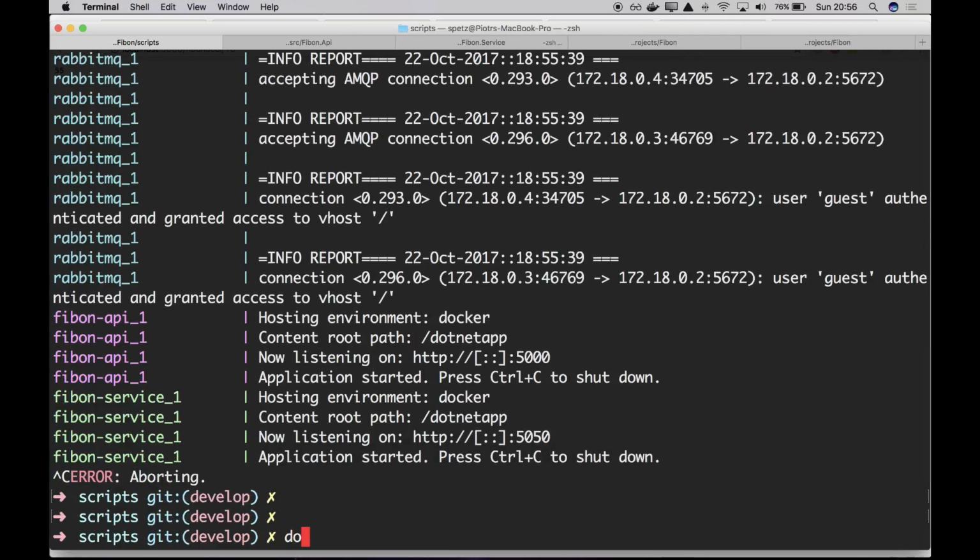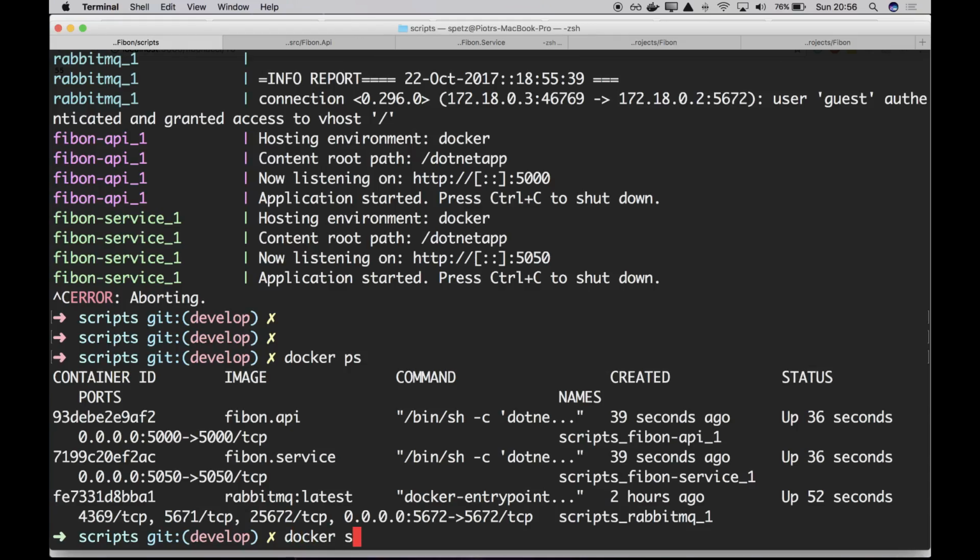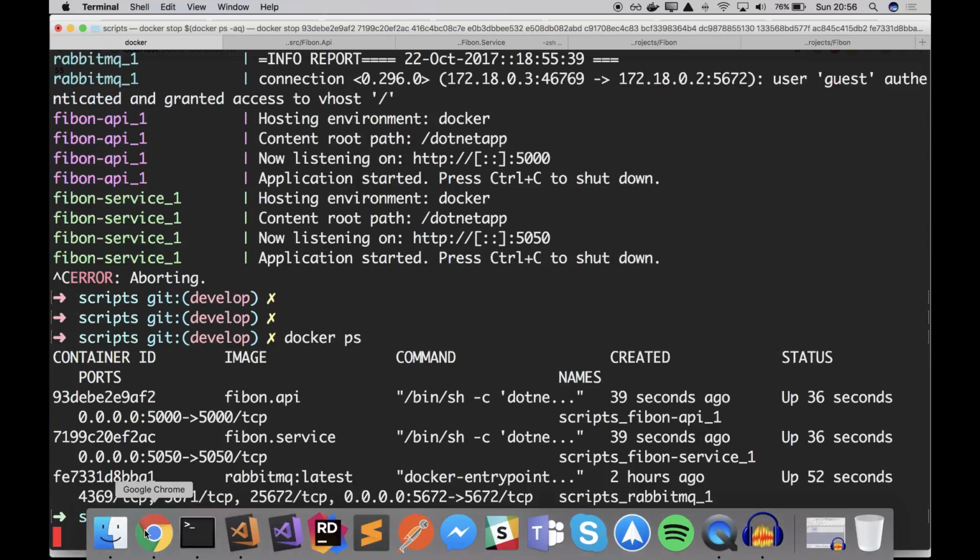Great. Let's stop all of our images. And now let's think about the next steps.